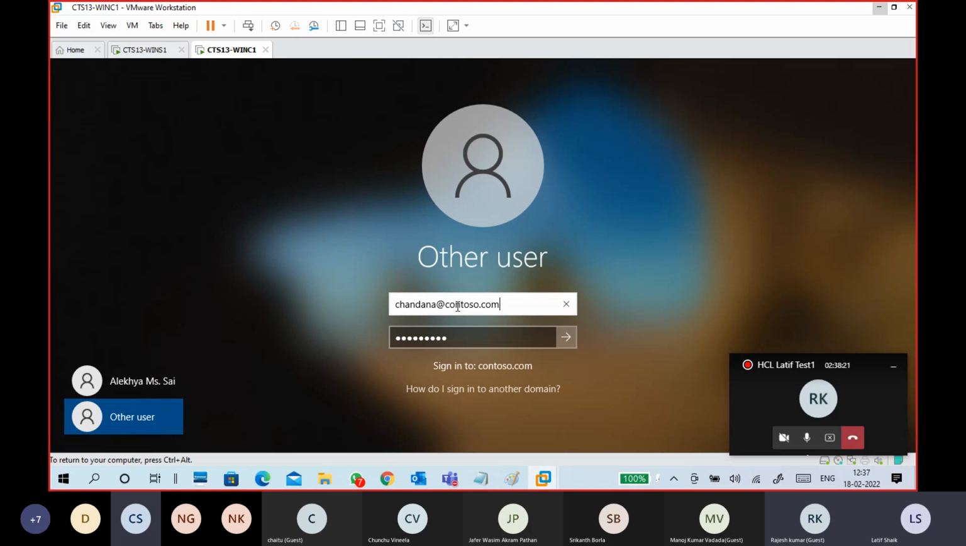Contoso.com. You can log in like this, with the user principal name or Contoso/Chandana, like a SAM account name. Either way you can log in. What is important is that your username is in the domain controller. You log into a domain computer, and when you look at the sign-in, you should sign in with your domain name only. Username and domain name both are important here.